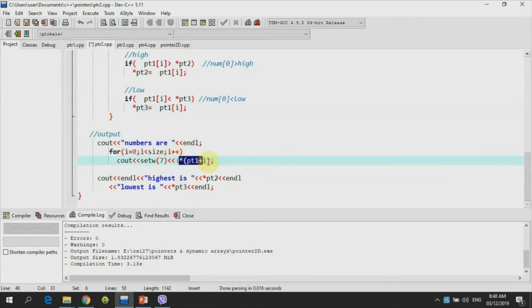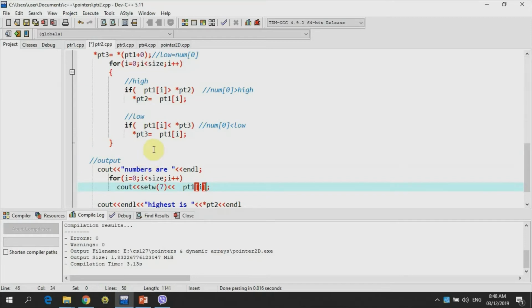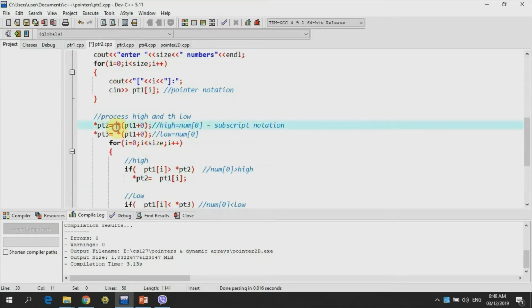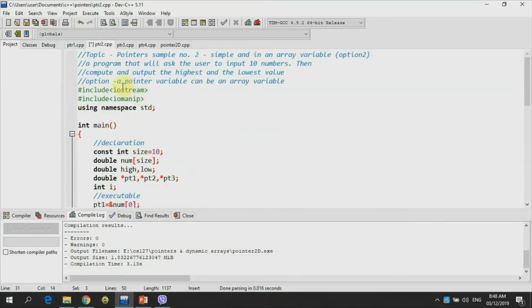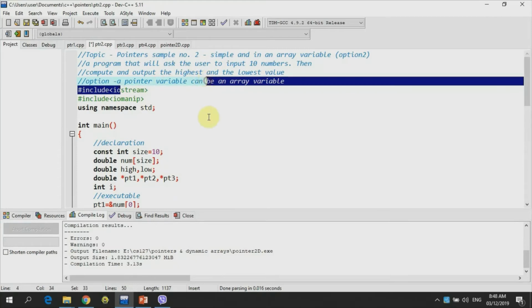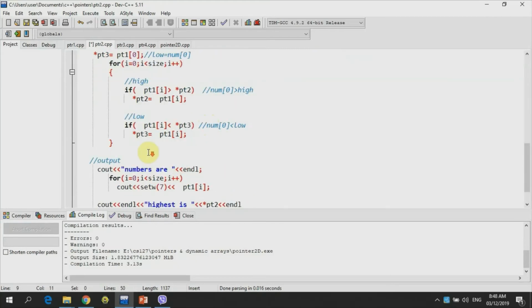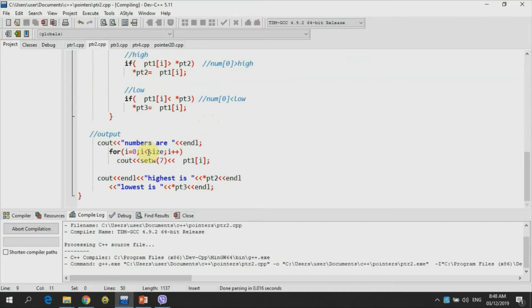Even in the output, we're going to change that also. Next, I also need to change this portion. I'm going to use pt1 subscript 0 instead of asterisk pt1 plus 0. Same thing, pt1 subscript 0. Again, this is an array, but still this is a pointer variable. That is actually a pointer variable that can be like an array variable as well. So let's try to run the code. Let's see if it works.